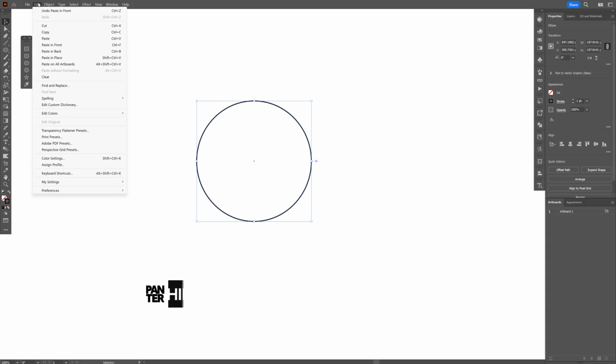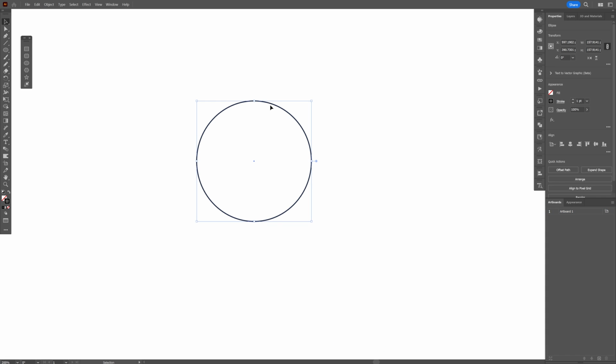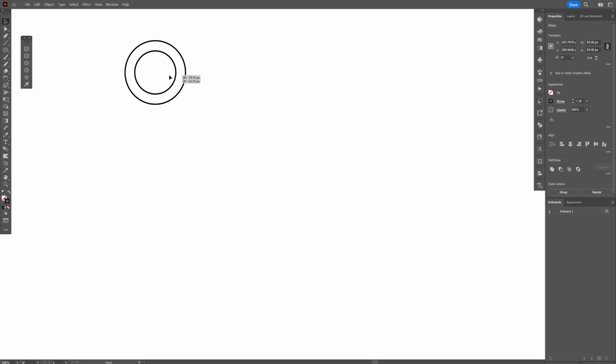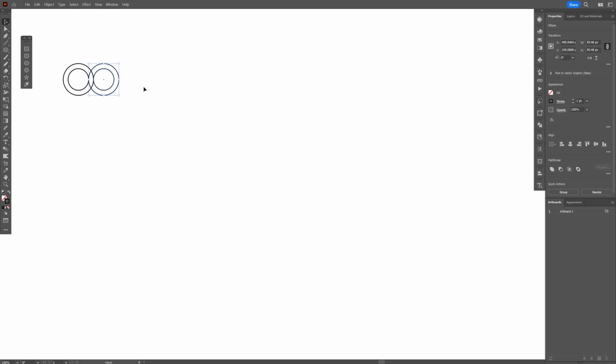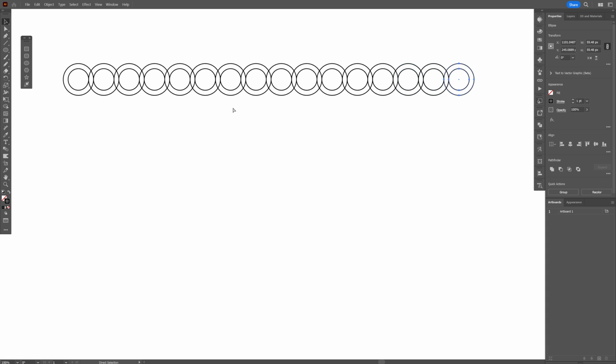Or you can go to Edit, Paste in Front. And this is gonna copy paste another circle on the top. Press and hold Shift plus Alt, scale it down, something like this. I gotta put it here, press and hold Alt, drag it to the right, also press Shift, make sure to intersect, and now press Ctrl+D a lot of times until you create a lot of copies.